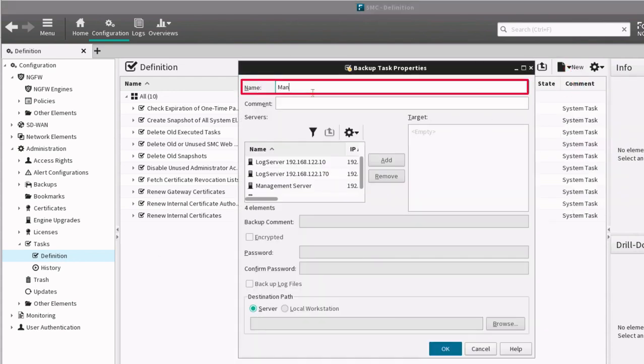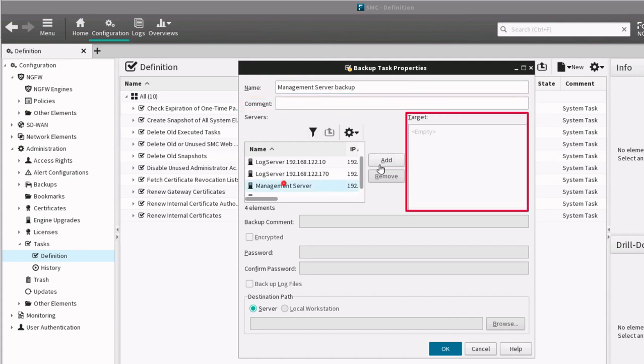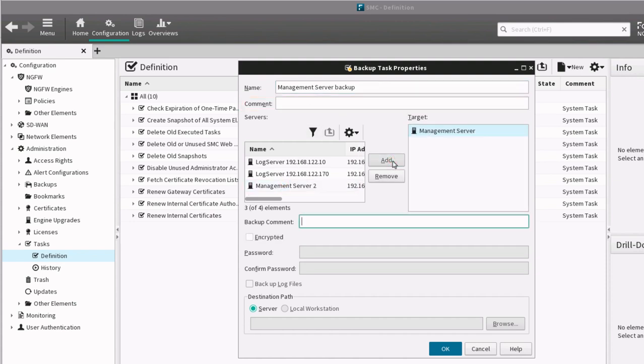Give a name for the task and add an optional comment. Then add management server as target. Enable backup encryption if desired and click OK to save the task.